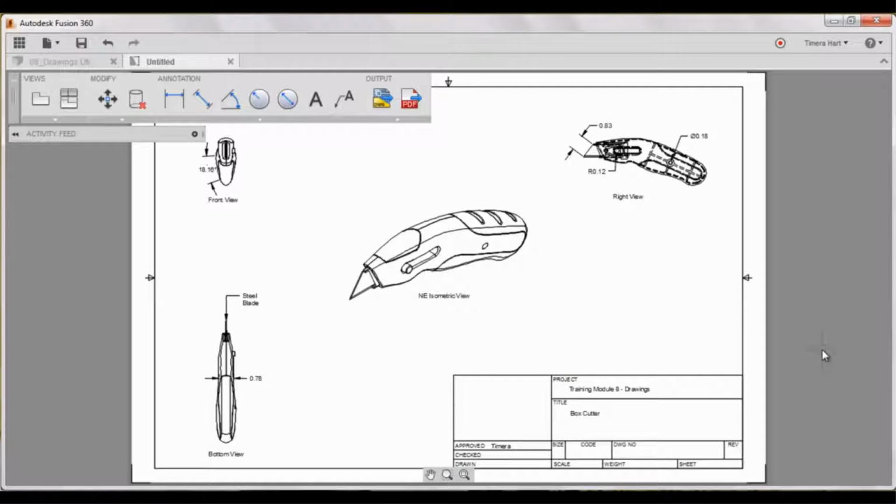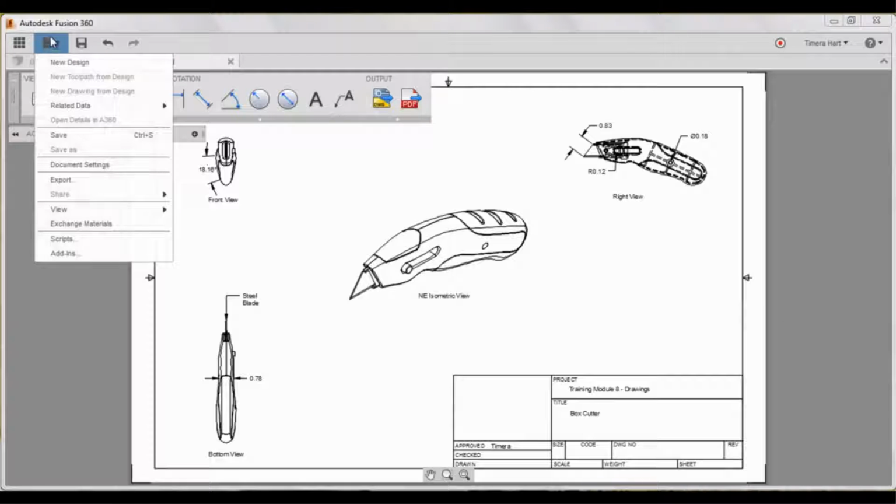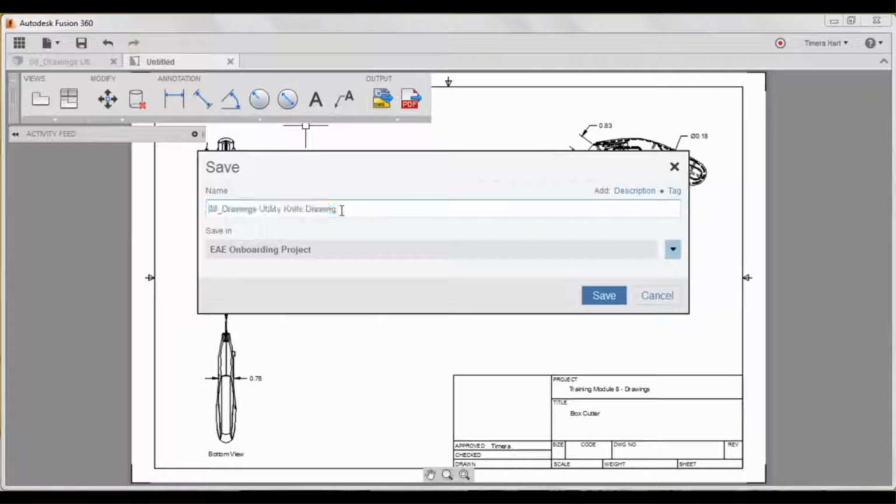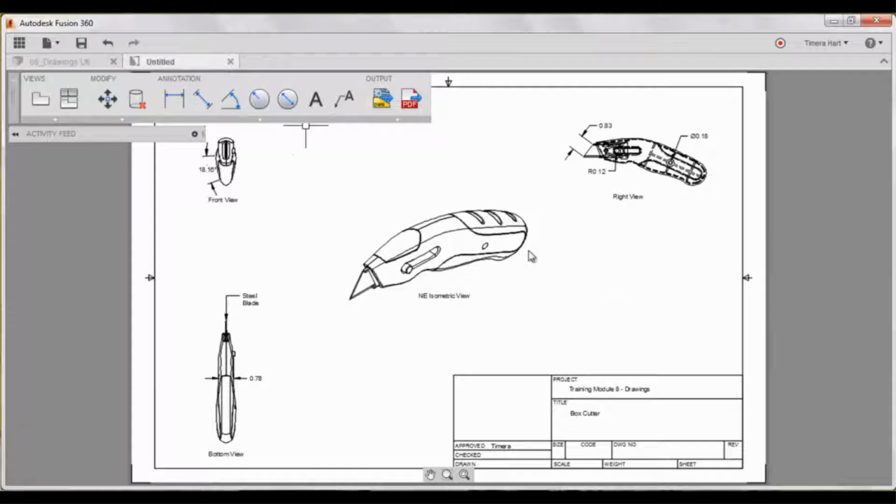So now that we have the sheet set up, what we might want to do is save it. So from the File drop-down menu, we'll say Save. I can add in a custom field here or leave it as is. Make sure that it's in the project that you want and say Save.